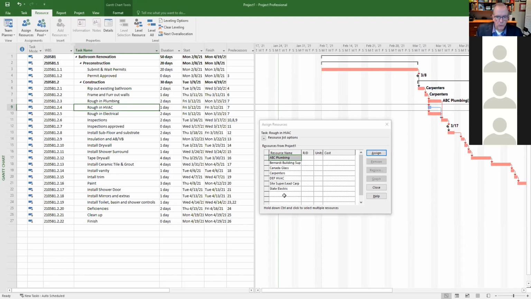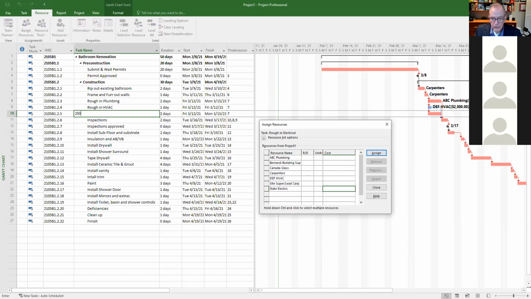HVAC. Well, what am I going to pay the HVAC sub? All right. I'm going to pay them $2,000 when they get finished. What am I going to pay the electrical sub? The electrical sub, I'm going to pay $2,500 when they get finished. This is just for the rough-in, right?